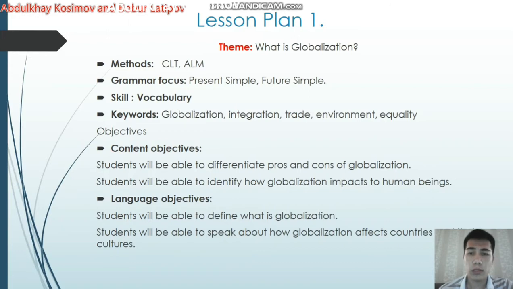Lesson plan 1, what's globalization. Methods: CLT and LAM. Grammar focus: present simple and future simple. I have a multi-focus to improve the vocabulary skills of my students in my lesson plans. Here, the content objectives: they will be able to differentiate the pros and cons of globalization by the end of the lesson, and they will be able to identify how globalization impacts human beings.